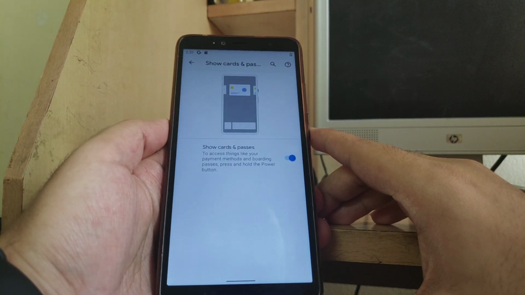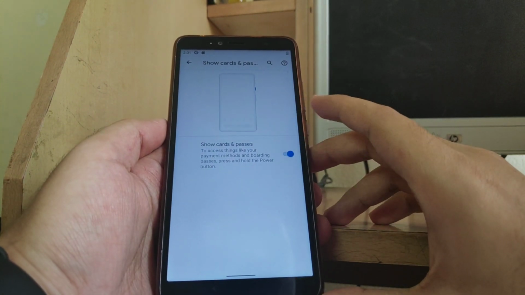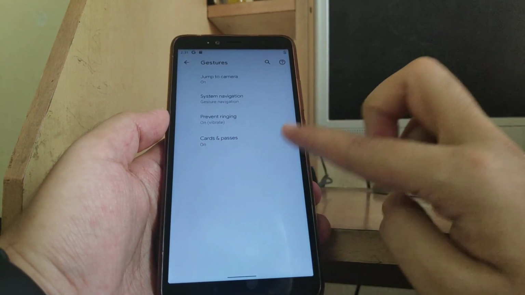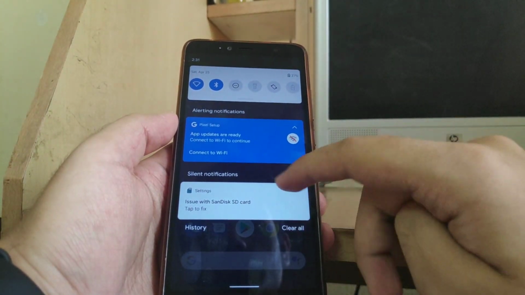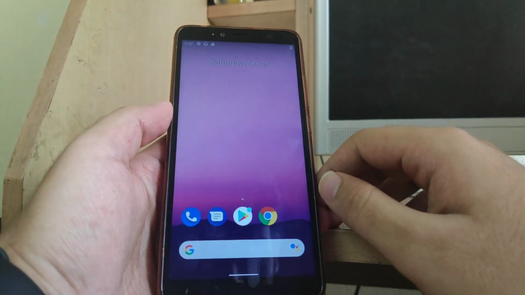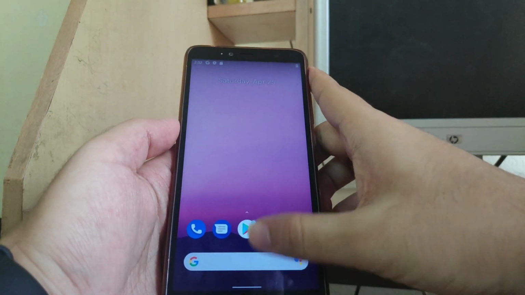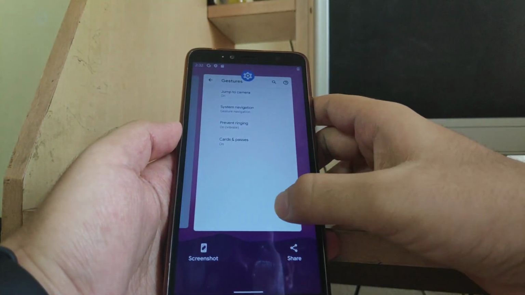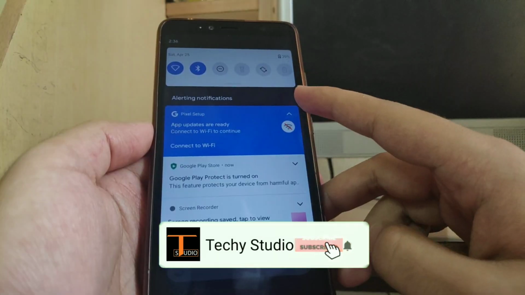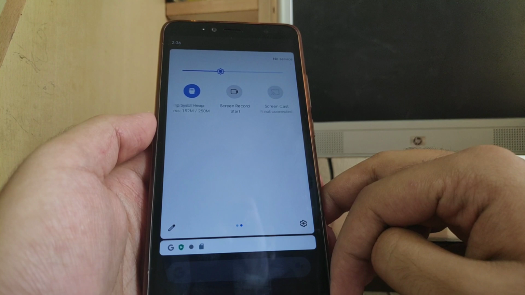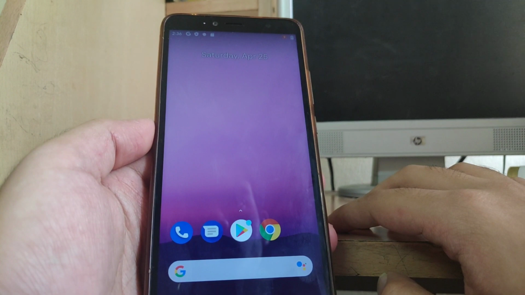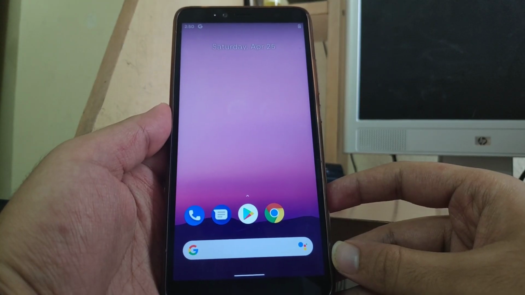You get a special option of cards and passes in this build. Basically, using this feature, you can store cards like banking and Paytm and also some passes. Going to notification shade, as you can see, the classification between alerting notification and silent notification are much more refined. Going to recent menu, over here you get the option to save screenshot and also share below the screen. Going to the notification shade, over here you also get the option to record your screen. Over here you can also record audio via microphone.